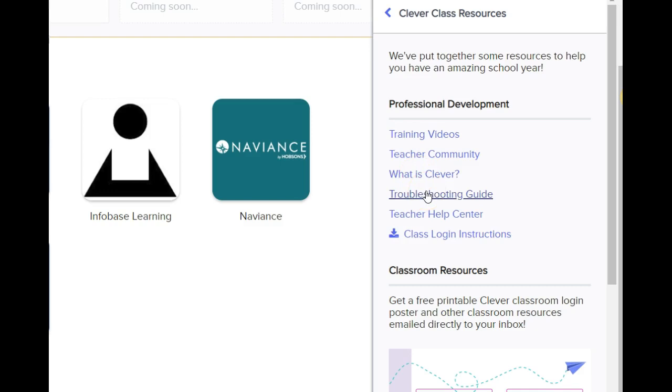If you're having issues and you need a troubleshooting guide, you can find that there. Teacher Help Center, class login instructions, and then you can see you also have classroom resources where you can get a printable Clever classroom login poster and other classroom resources emailed directly to your inbox.